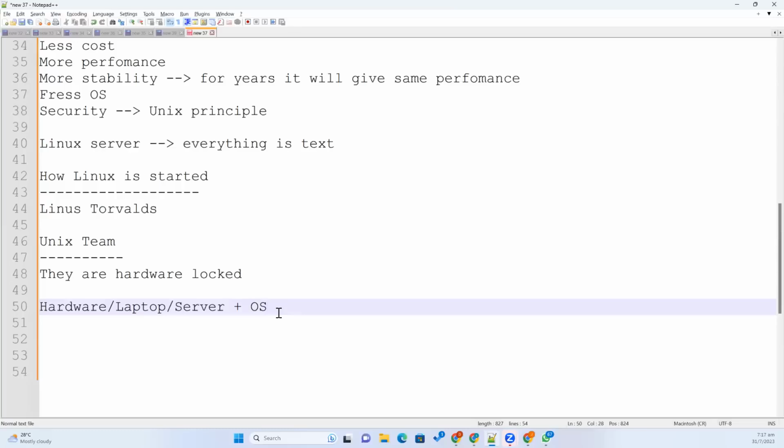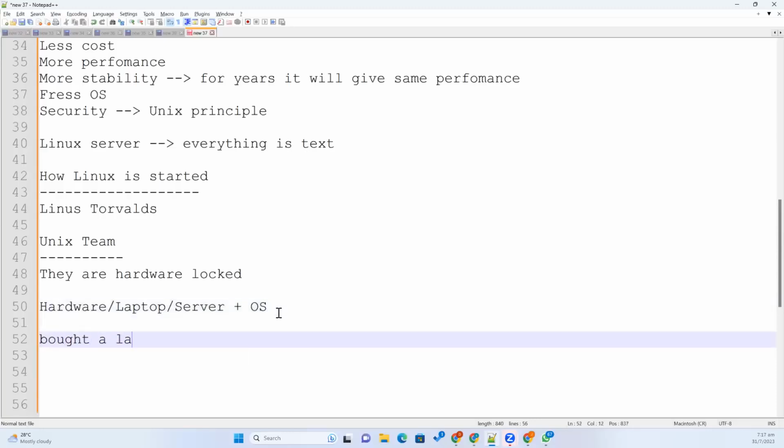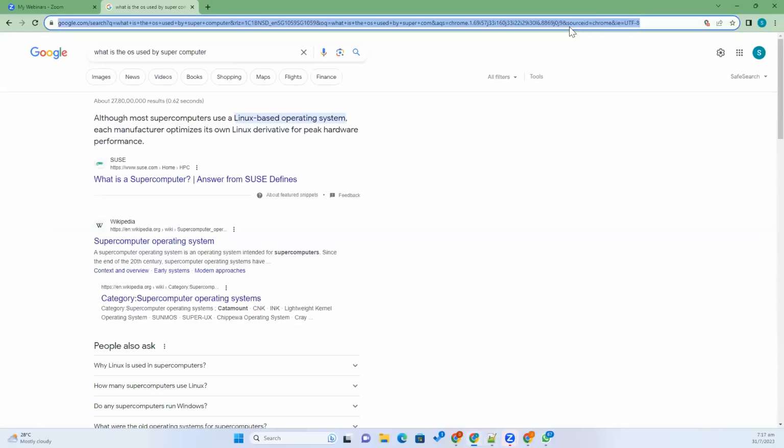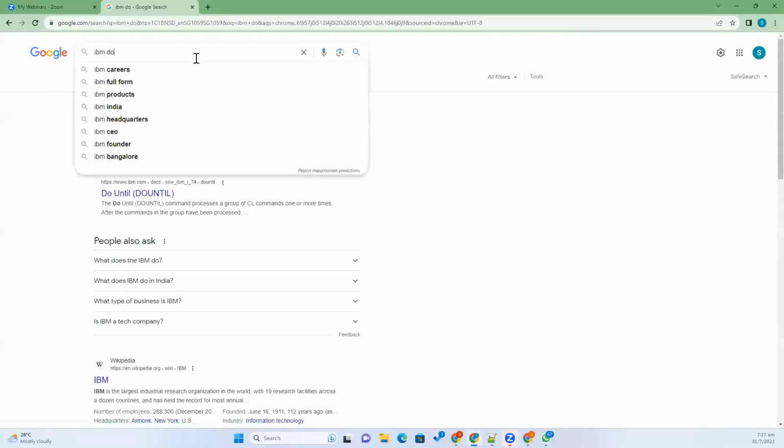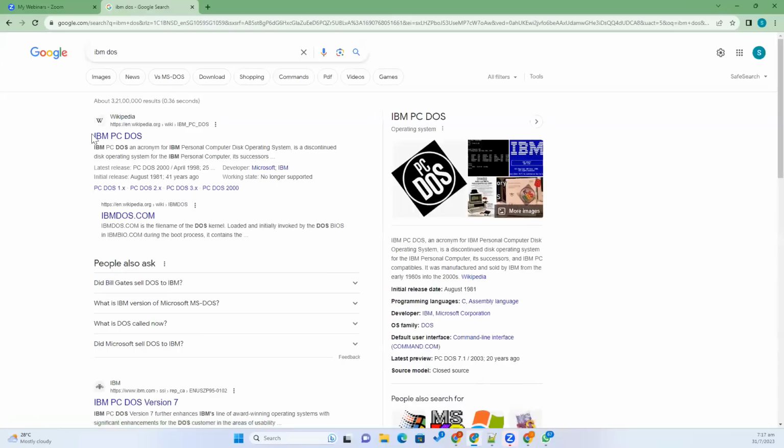So this guy Linus Torvalds is working in the Unix team, and Unix servers were very popular at that time. All the companies in the world were using Unix servers, and their cost is very high. And he bought a laptop. He didn't know which operating system to use. At that time, there was IBM DOS, just like your MS DOS. So this was the laptop operating system at that time.